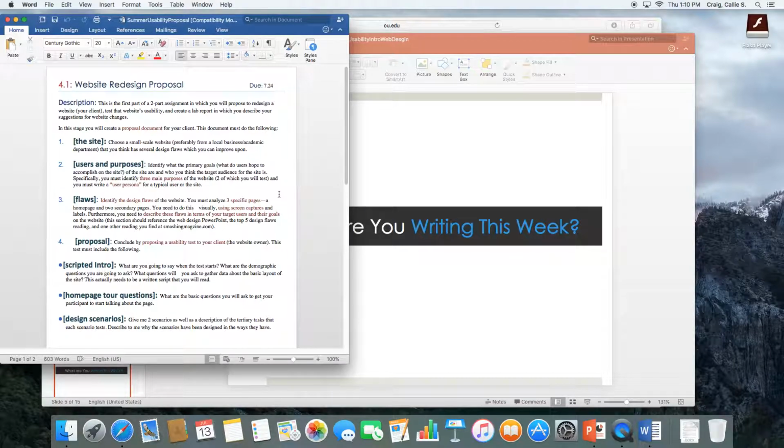You're going to identify design flaws of the website. Analyze 3 specific pages, a home page and 2 secondary pages. You must analyze the home page. You need to do this visually using screen captures and labels. Furthermore, you need to describe these flaws in terms of your target users and their goals on the website. So this section should reference the web design PowerPoint, the top 5 design flaws reading, and one other reading you find at Smashing Magazine. And finally, you get the actual proposal.